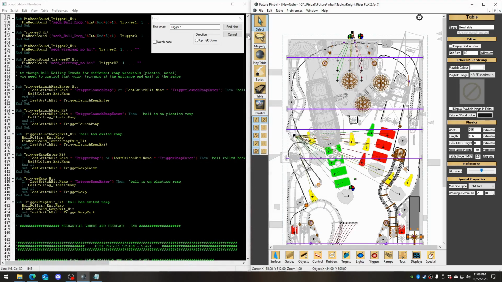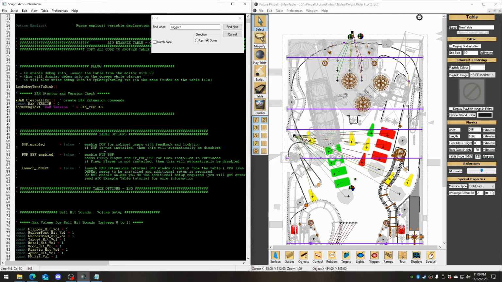So for that and PUP SSF, we have to enable those features. Now, I can't obviously test DOF on this video, but I can still enable it, okay? And I can enable PUP SSF. Remember, we copied the PUP pack already, so that's already set up and going. So now, when we run this table, if everything's working correctly, we can at least hear PUP SSF because I have Pinup Player installed. You need Pinup Player installed to hear it.